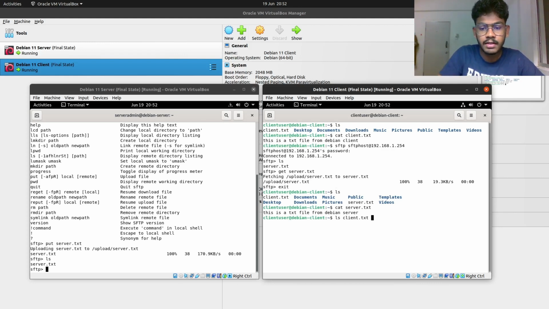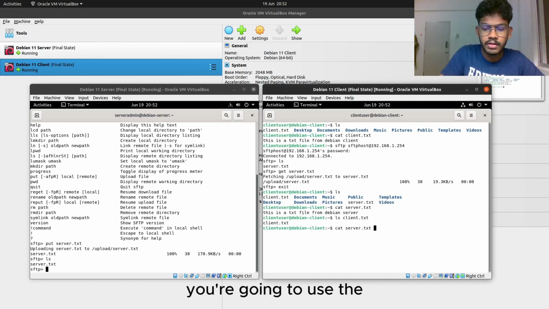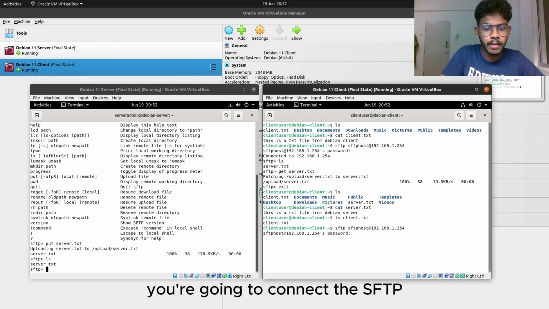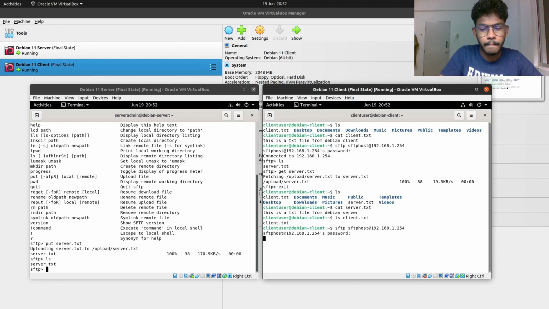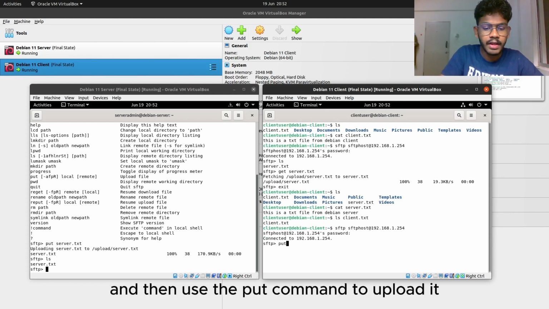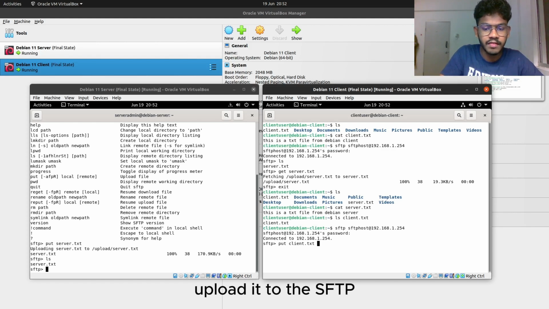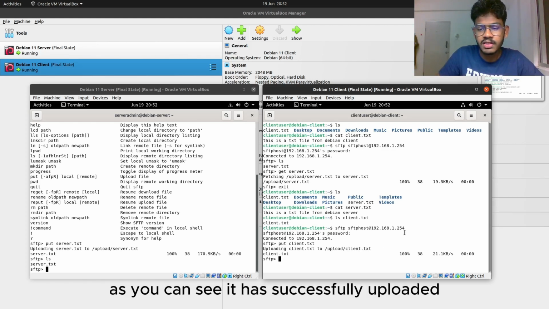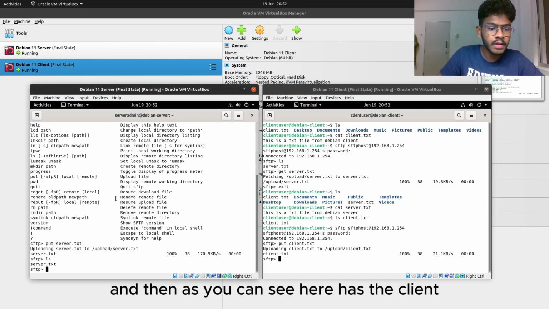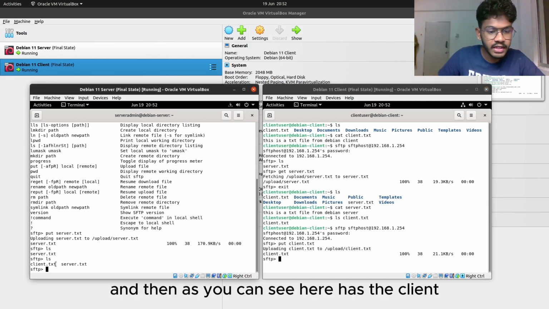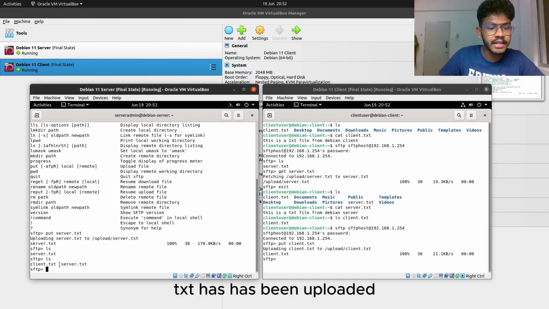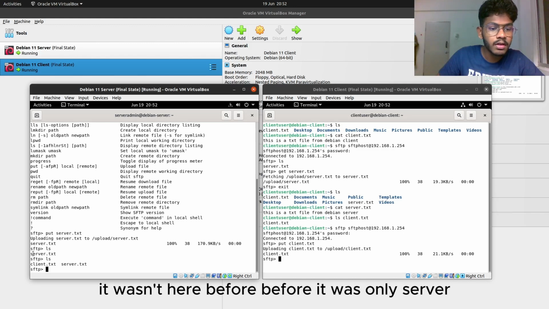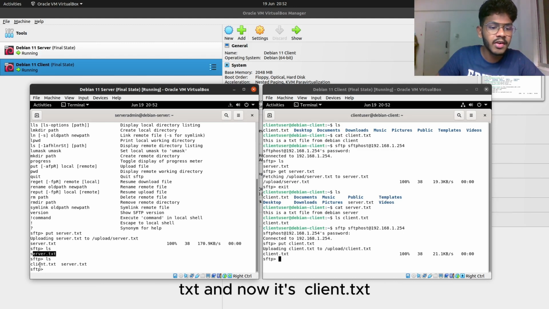Vice versa. Now we are going to upload this client.txt to SFTP. We are going to connect to the SFTP, and then use the put command to upload it. As you can see, it has successfully uploaded, and the client.txt has been uploaded. It wasn't here before. Before it was only server.txt, and now it's client.txt.